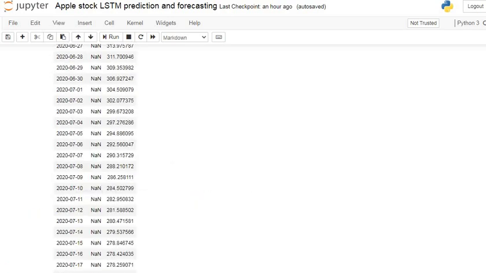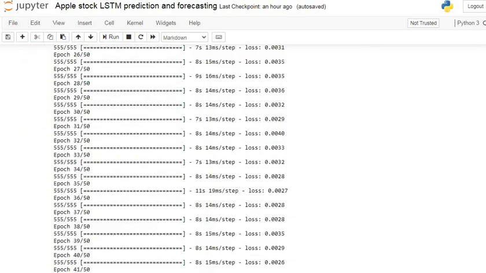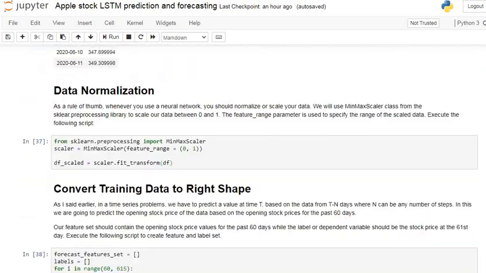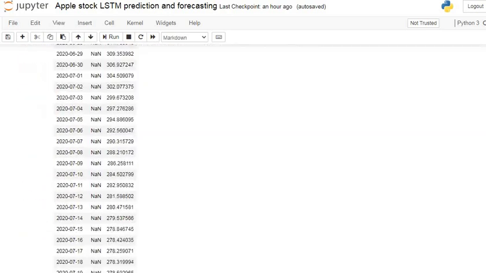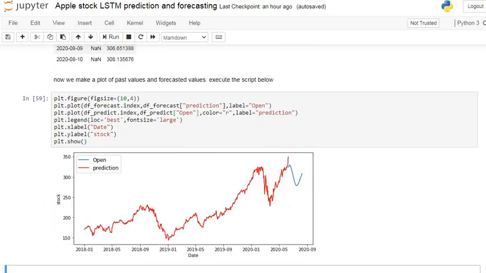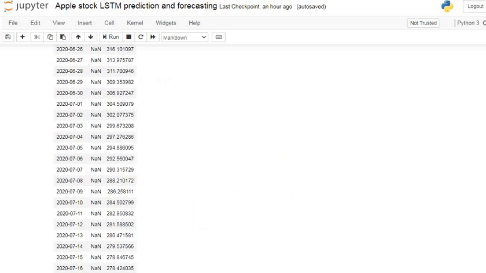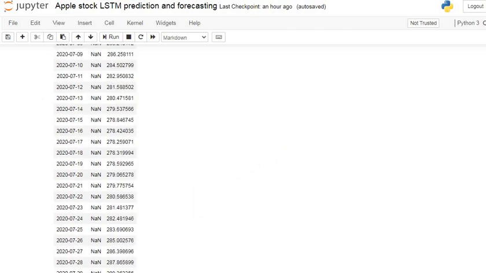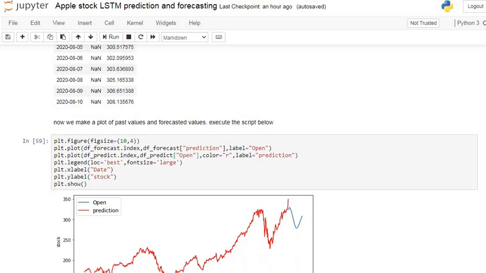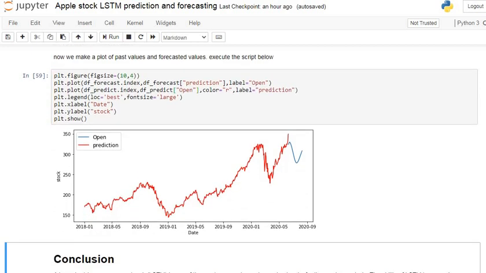So this is the required code which is used for forecasting future stock prices with our model. You can see the trend may be somewhat downward. After 11 June there is a somewhat downward trend. This is our forecasted value, and this is our previous past values. So let's go for the conclusion.